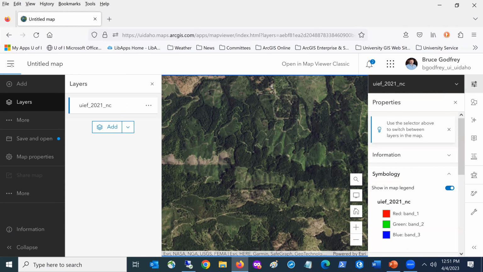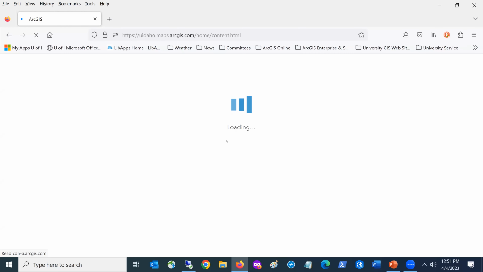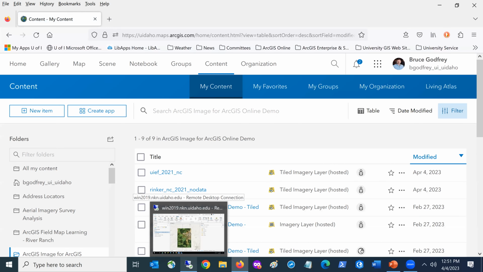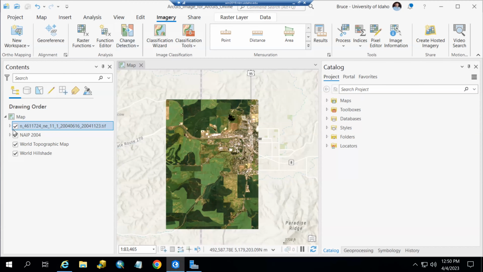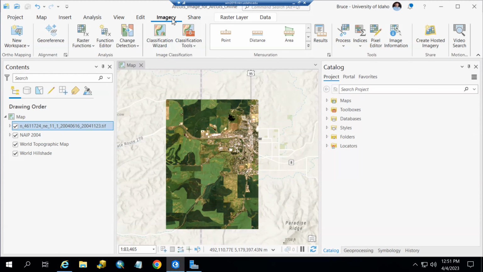Now, let me go back over here. That's the process in the web browser with the items that are created. If you're in ArcGIS Pro, take a look over here. So I have one raster here, just a TIFF file right around Moscow. On the imagery tab, it's not on the sharing tab like other vector web layers, it's on the imagery tab here. You will see this button called Create Hosted Imagery Layer enabled after you sign in with your VandalNet ID.